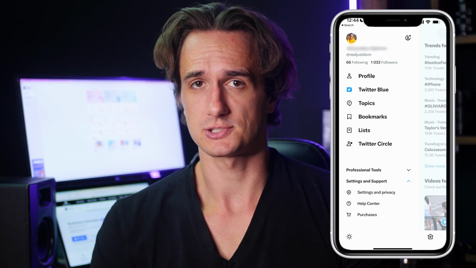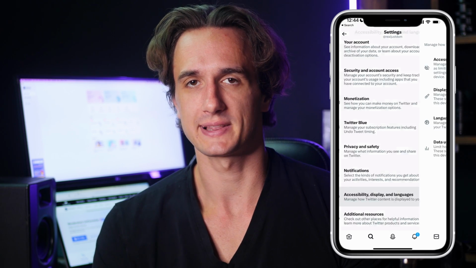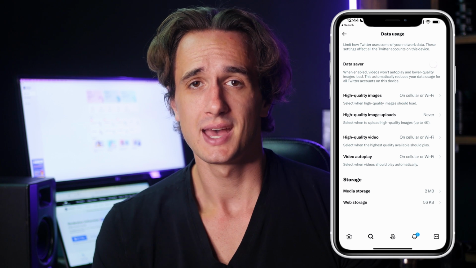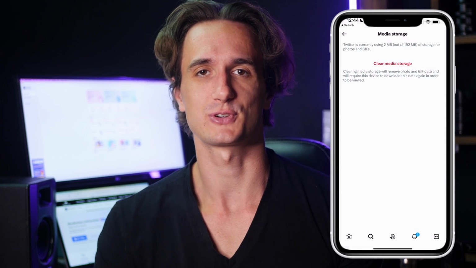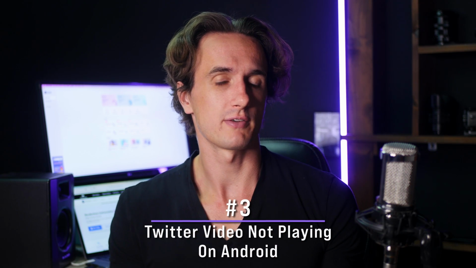Open the Twitter application and go to the settings. Within the settings, go to Accessibility, Display and Languages, then to Data Usage and then Media Storage. And here, clear media storage. If your problem is still present, check if you're using the latest version of the Twitter application and update it if you're not. If you're an Android user, here's what you have to do to solve the same issue.